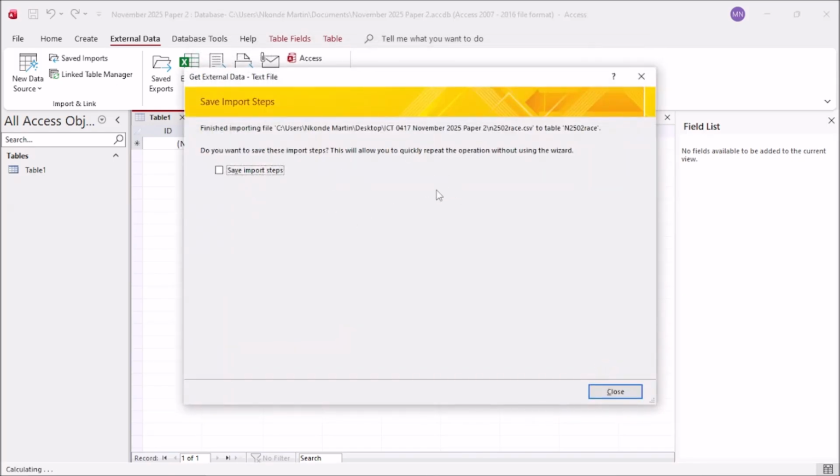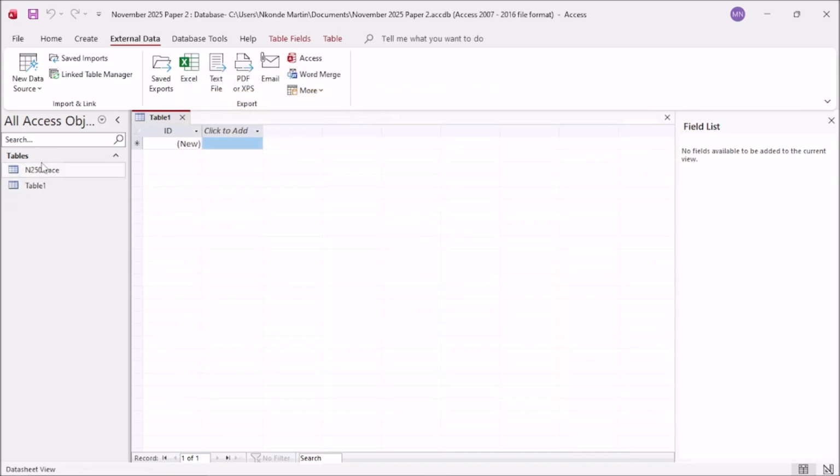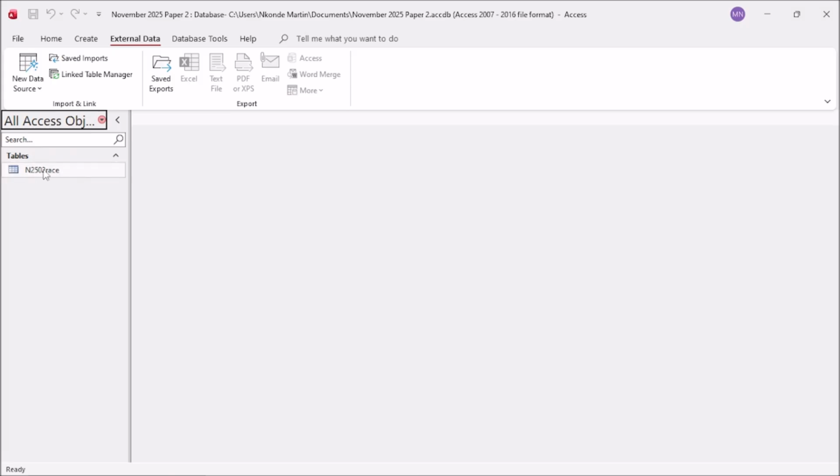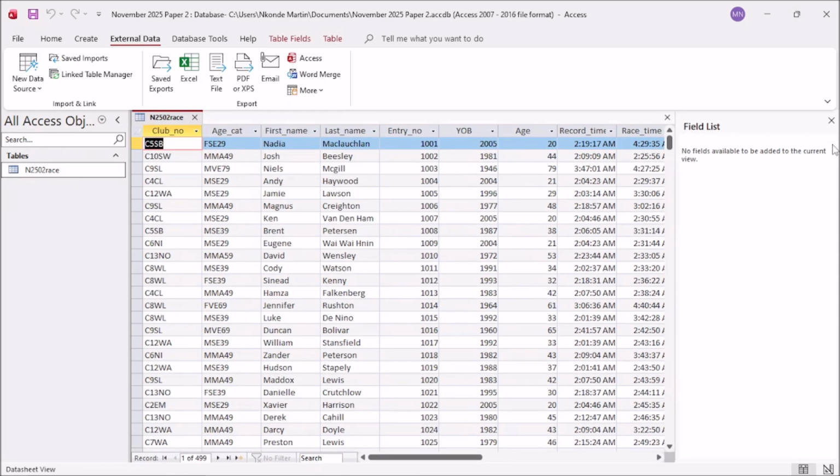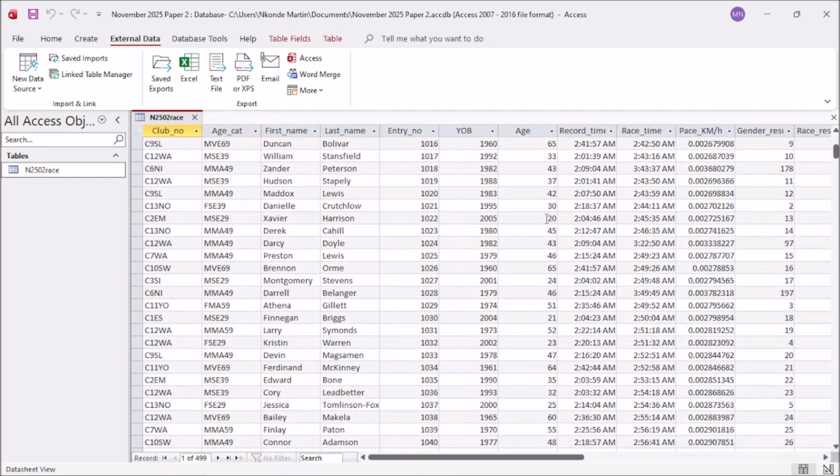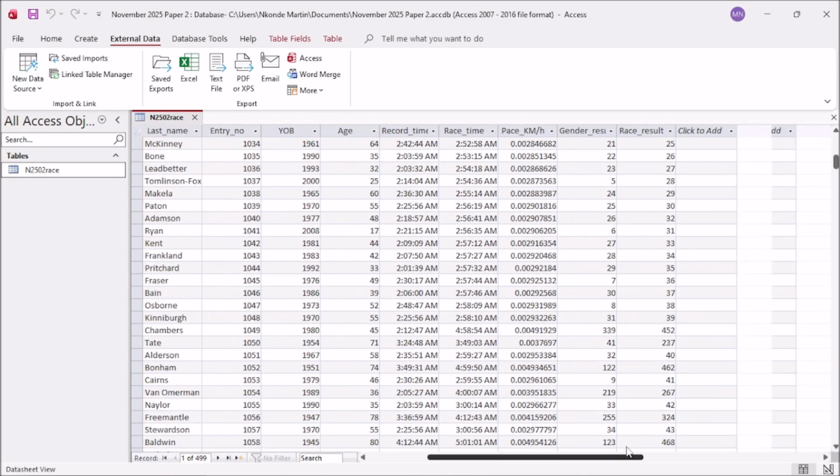Check for errors. If you have recorded some errors, you need to cancel everything, check for the field that is affected, then go back and change the data types. As you can see, I haven't recorded any error, so I just need to close this and close table 1. You don't need it now. So we have our file imported successfully without any errors.